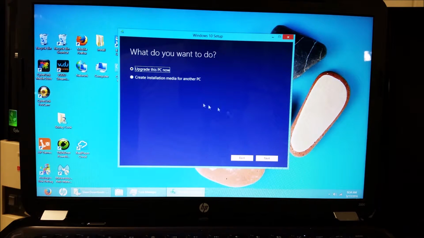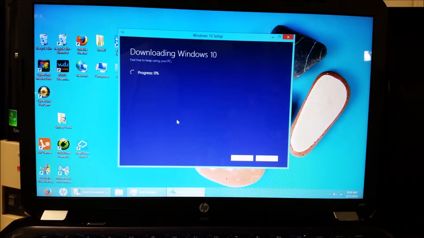So this is the important part. Like I said, you can choose to create installation media for another computer, or you can do a complete in-place upgrade now. So for this situation, obviously we're going to choose upgrade this PC now, and we're going to click next. Alright, so now it's going to download Windows 10, everything that it needs to install Windows.